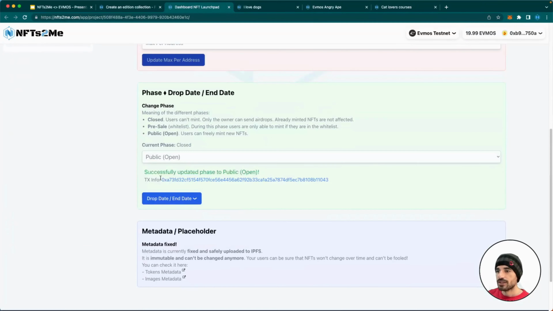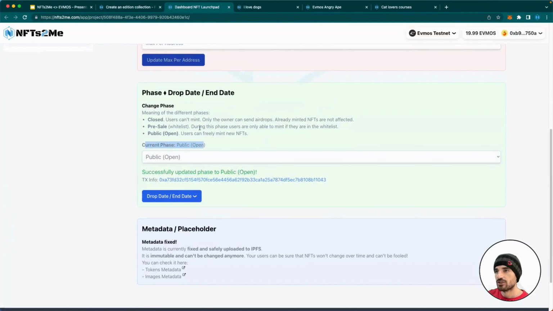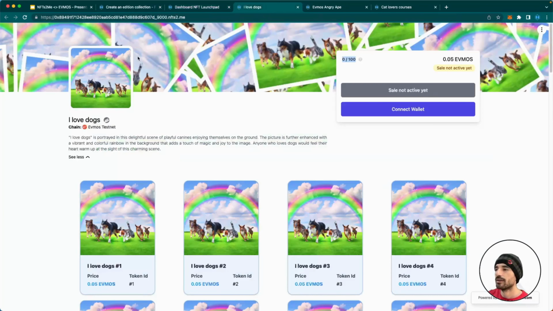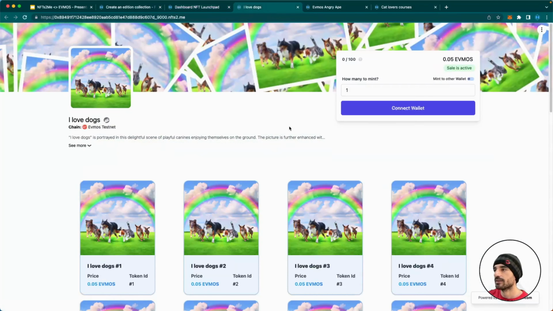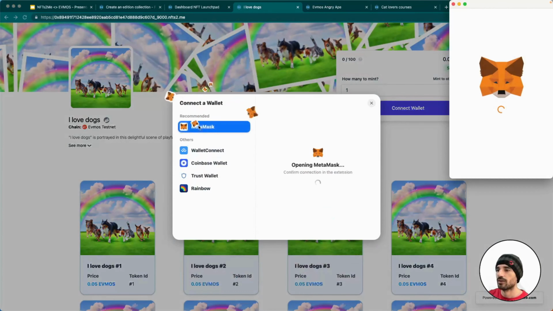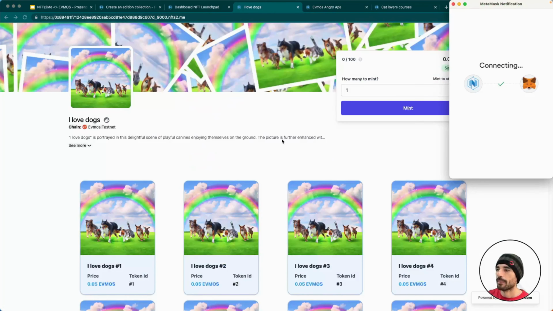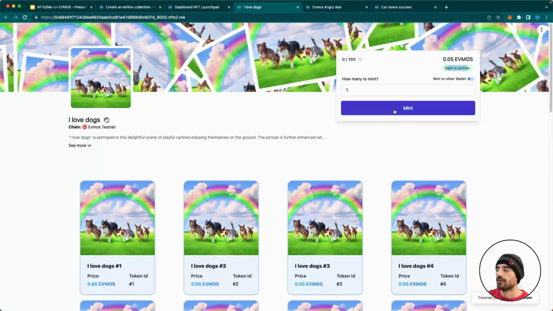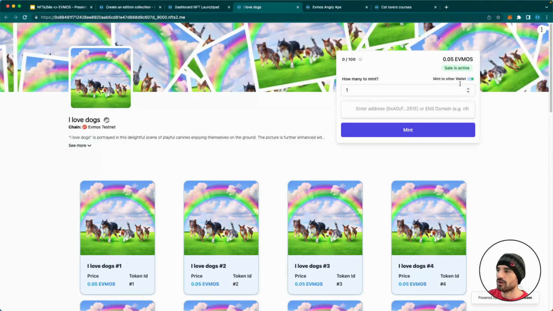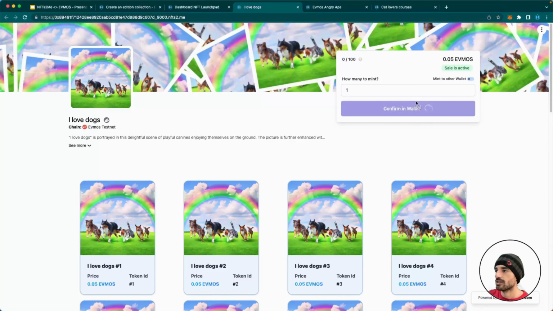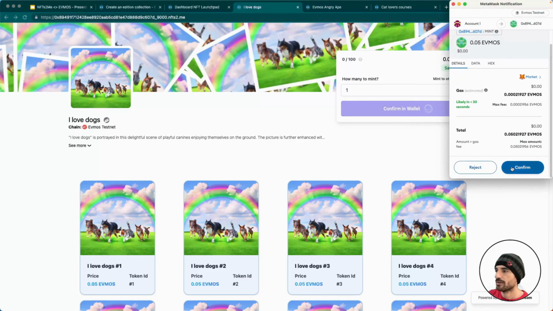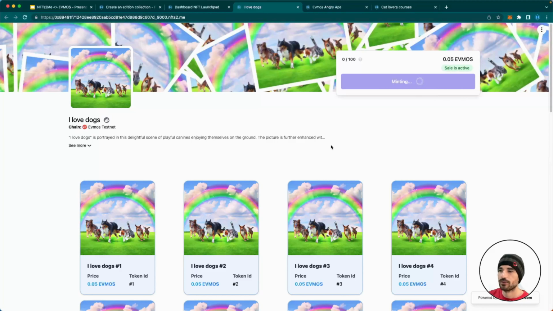And once it changes to open, current phase open, if we go back, we'll see that the sale is now active. So we can connect our wallet. And if we wanted, we could mint one NFT sent to a different address. In this case, we are going to mint it for ourselves. And that's it. We've covered the whole process of creating the collection, configuring it, and minting a new NFT.